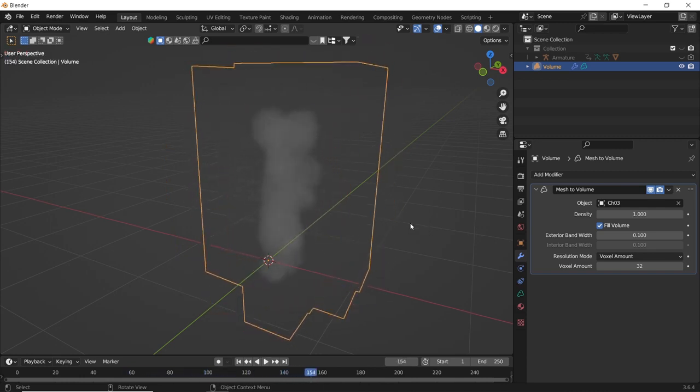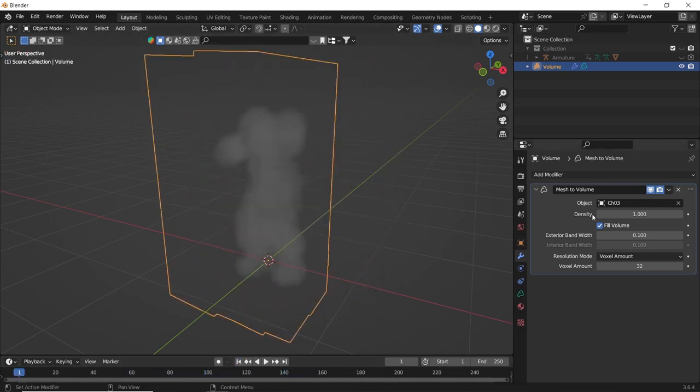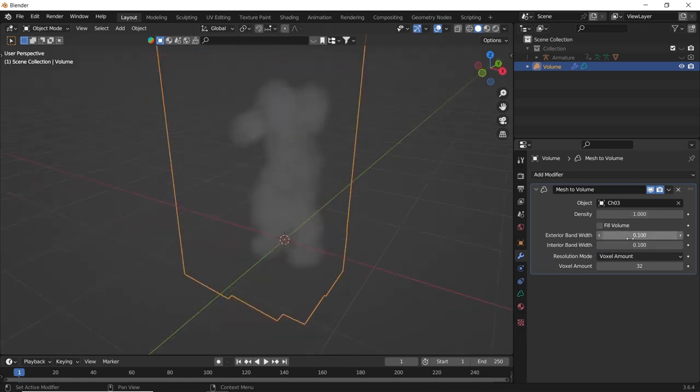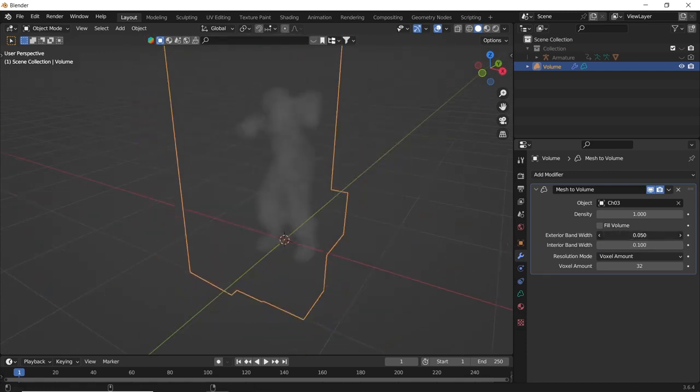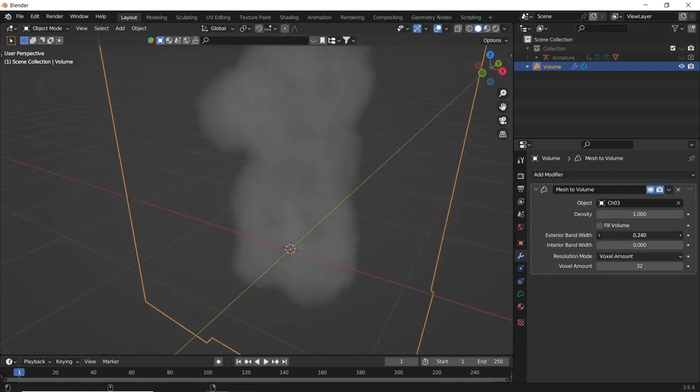Next, in the mesh to volume settings, you have the density, similar to the density in the volume node, so you probably get the point. You increase this number and the density will go up. The fill volume option is related to the bottom exterior and interior width values. If you turn it off, you can control the volume edge around the object.